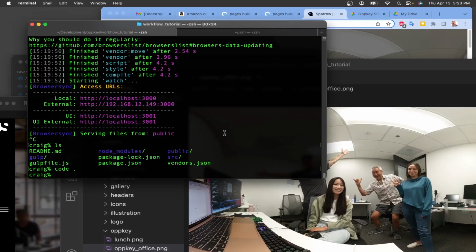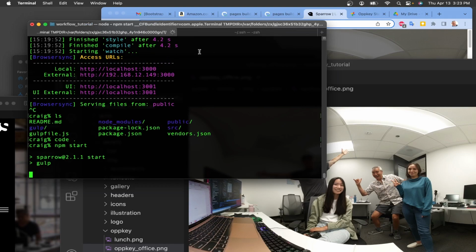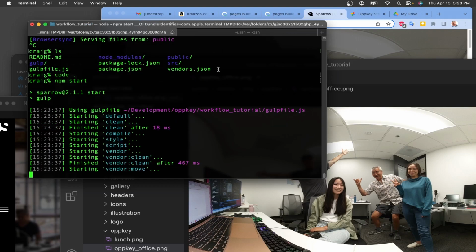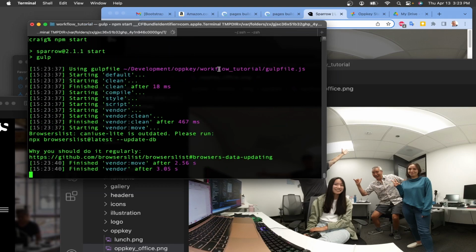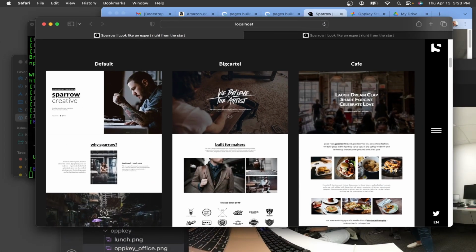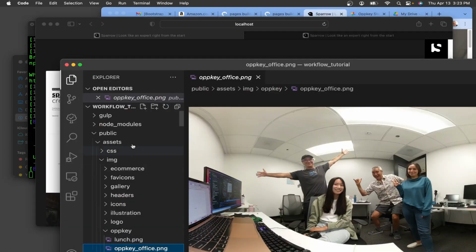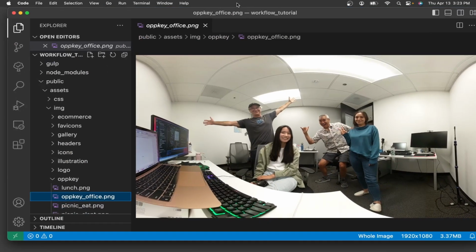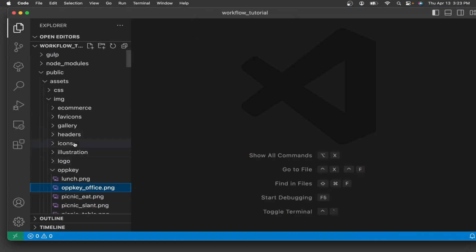So I'm going to go back into the main root project. I'll do npm start again. So I'm going to leave it running while I'm doing the development. And we can see it looking like this right now. But we will make some changes to it.